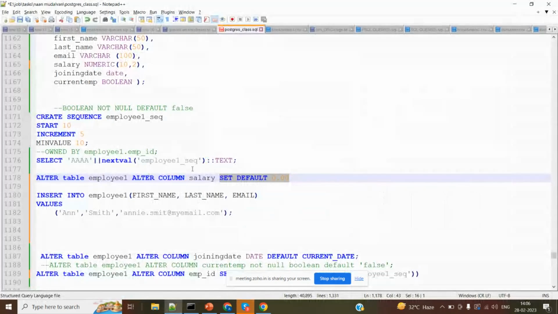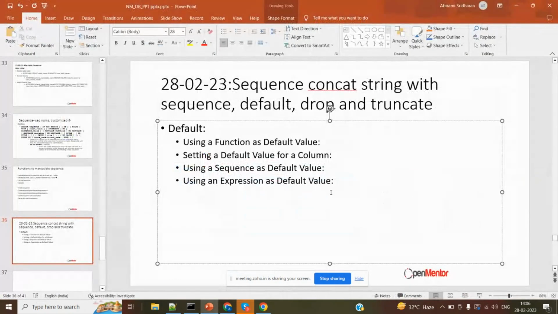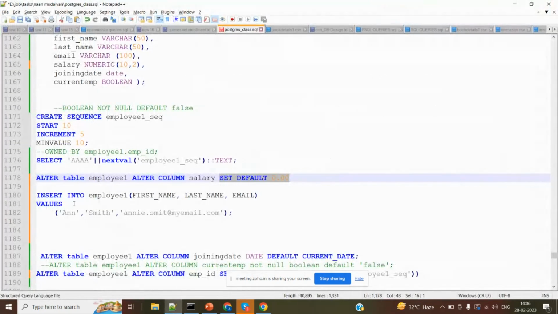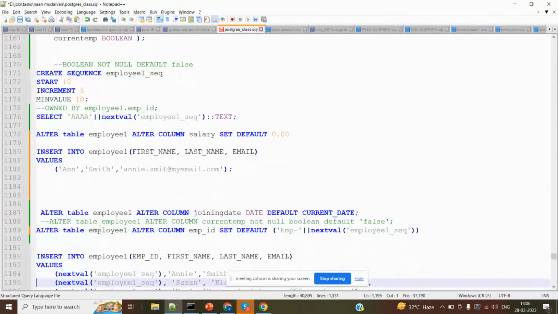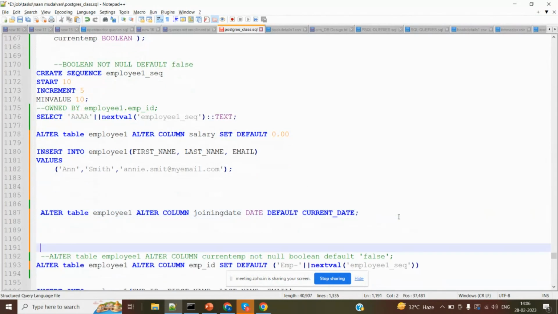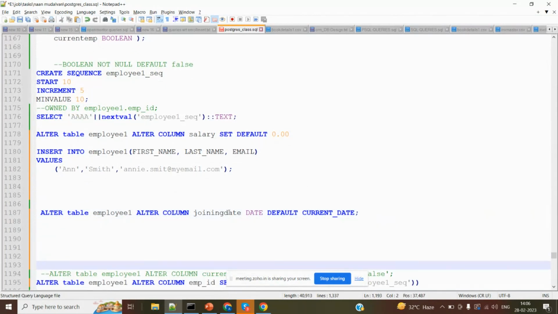So what I have completed yet is setting the default value for the column. Next thing what we are going to do is, see here, for the joining date, I have given as a default value the current date. This current date is nothing but a function in Postgres. What this current date will return means it will return the current date and time.